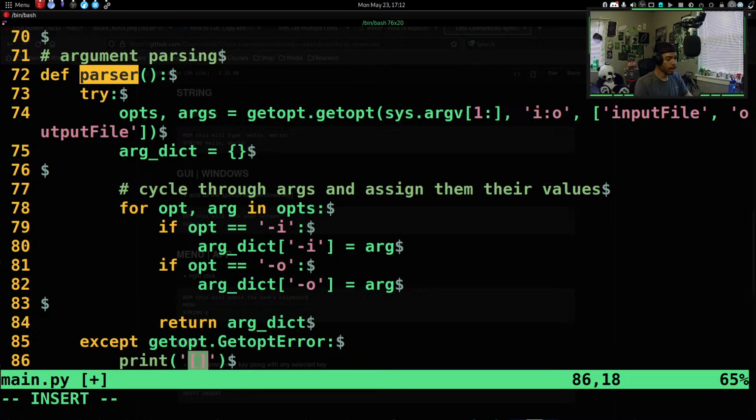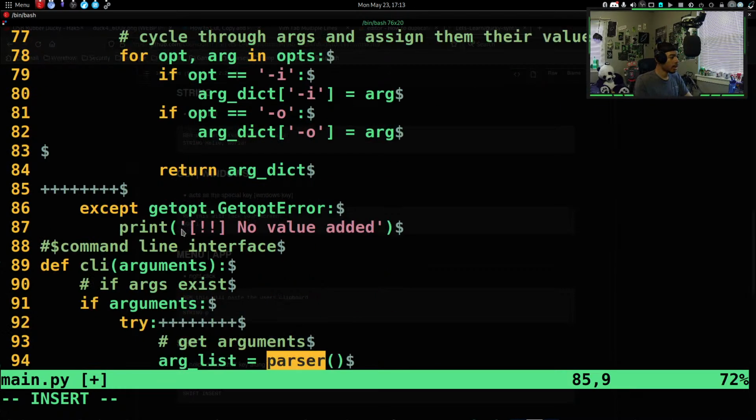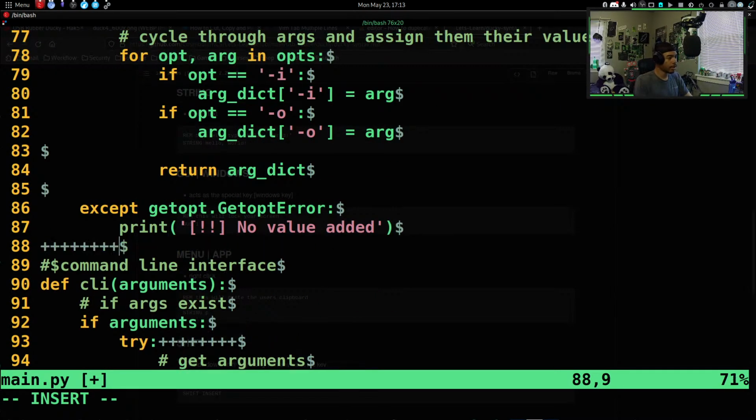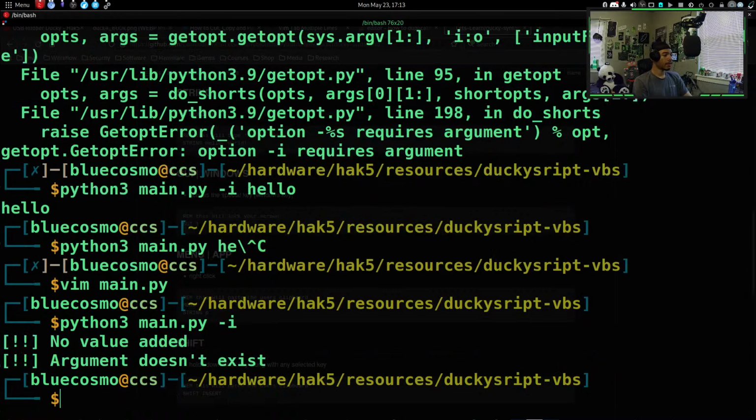Let's see if I can throw in this argument right here, get object error, and then we can do a print. So we could do a print. Oh, whoops. No value added. So I think that should be right. Yeah. So if we do a tech I with no value.